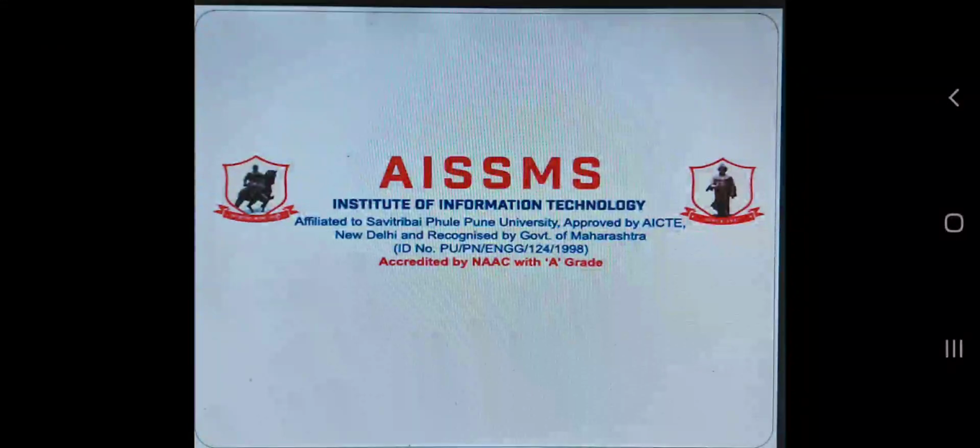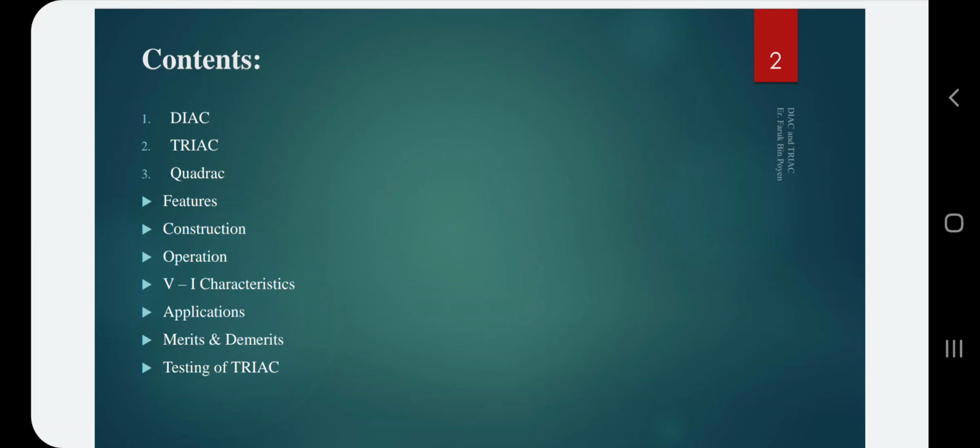Power electronics. Under this subject, today we will cover the topic related to power semiconductor devices, and in this we will cover the topic related to DIAC, TRIAC, and the details about the operation of DIAC and TRIAC, then characteristics, applications, merit, demerit, testing of TRIAC, like this.